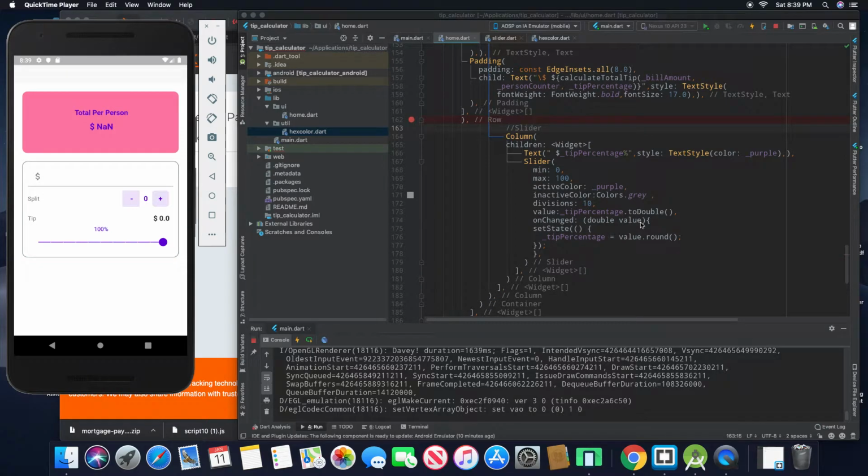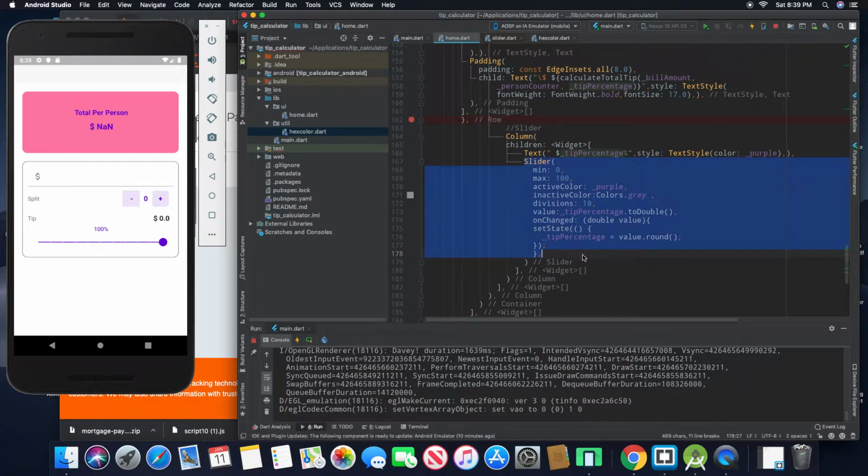Today's video of Flutter Widget of the Week. Today we're going to be talking about the slider. So this is the slider widget that I have here. This is all about it.